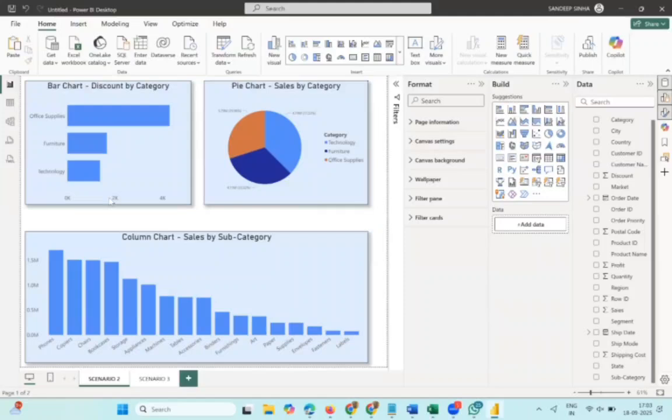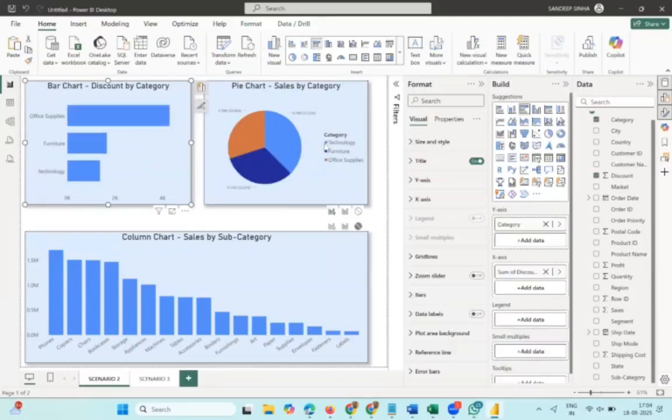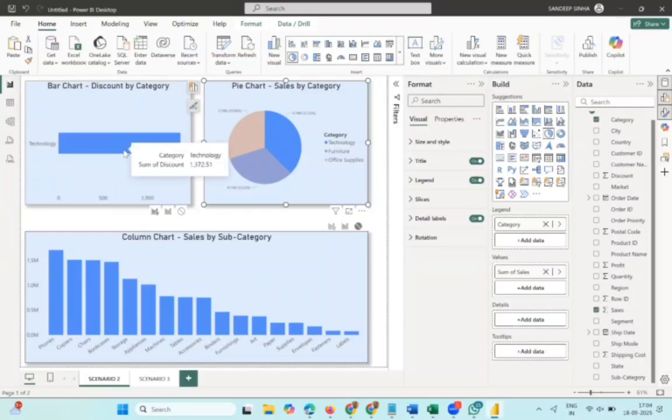Now, if I click on office supply, can you see only office supply data is available? That means others are filtered out. I click on furniture. Furniture only available. Others filtered out. I click on technology. Technology available. Others filtered out. Same way, if I click on technology, can you see technology available? Others filtered out. I click on office supply, available.